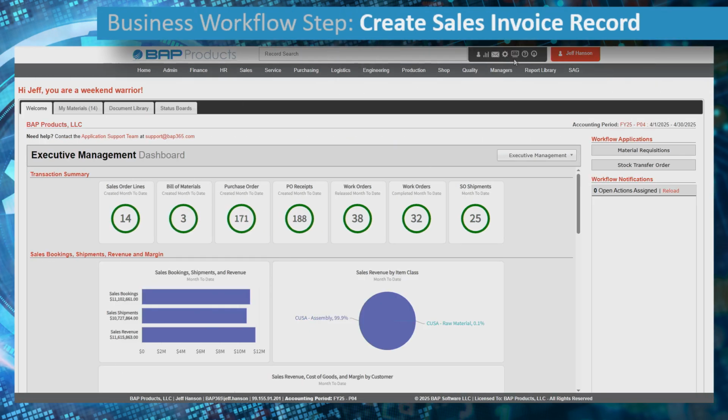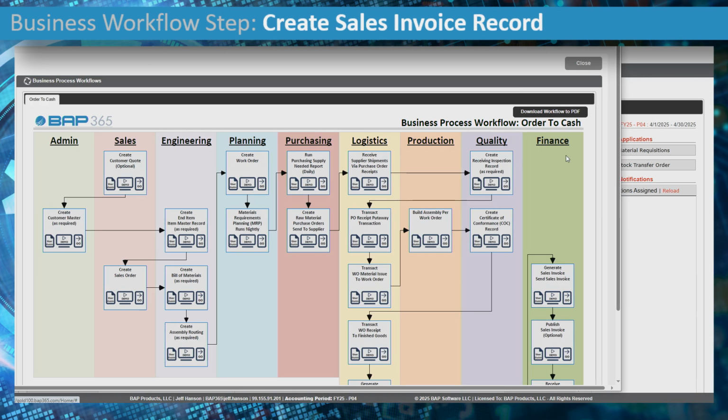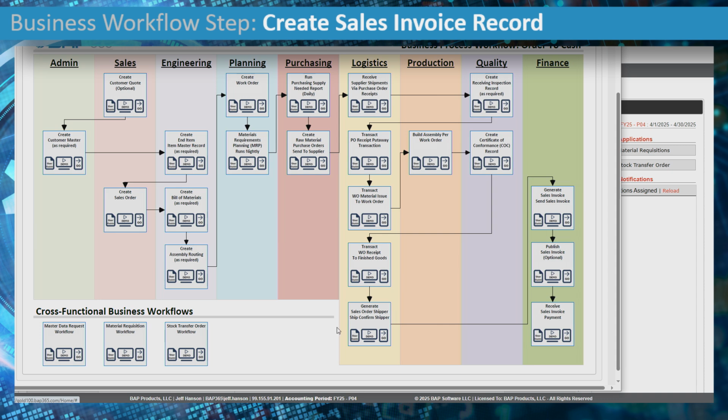All right, continuing on our order to cash business workflow. In the previous step, we generated the shipper for the assembly that we completed, and then we ship confirmed the order, which sent it out on a carrier and closed the sales order and removed the inventory. So we no longer have that inventory on hand because it now shows as sold.